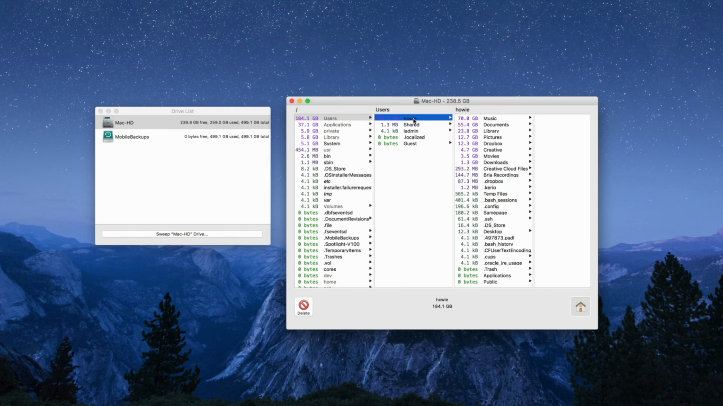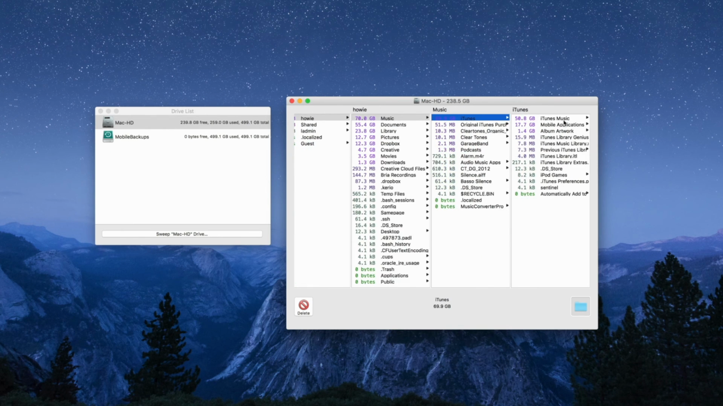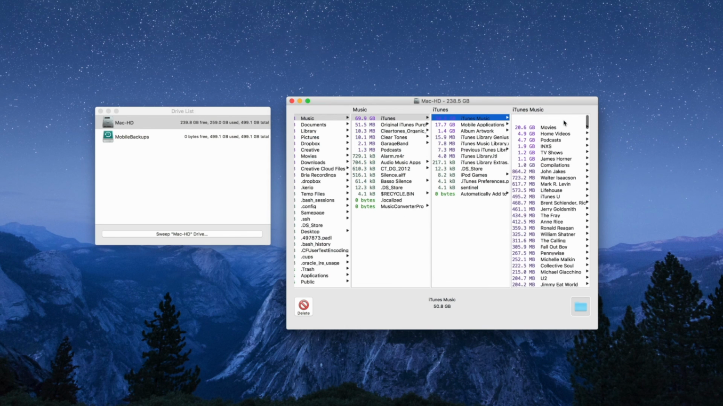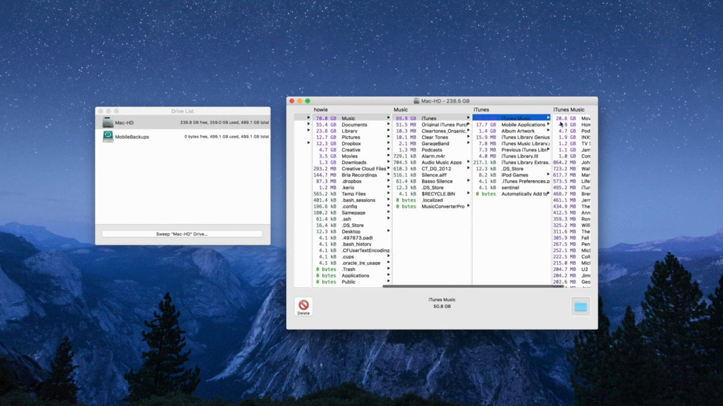The largest folders will be sorted to the top. We can see here that my users folder is the largest. Now we can drill down to find out where all of my data is. My music folder is the largest, followed by my documents, library, Dropbox, and so on. Drilling down further, we can see that I have over 20 gigabytes of movies stored in iTunes. Maybe that's a good place to do some house cleaning, since I have all of my data backed up.